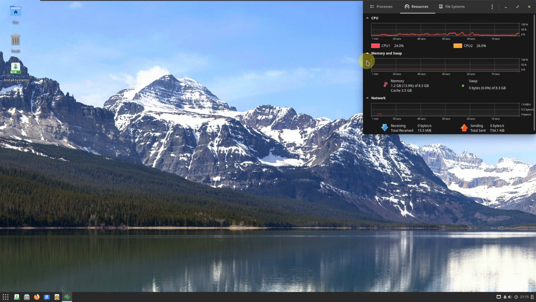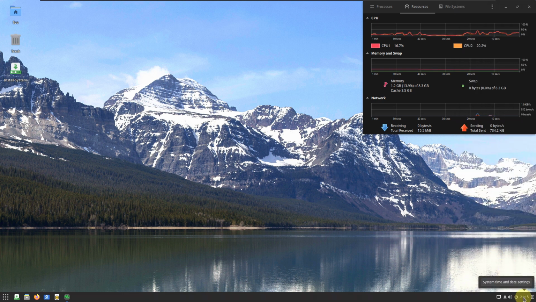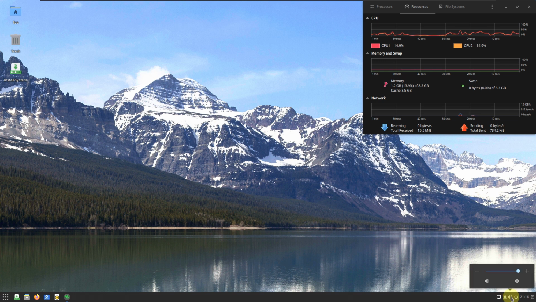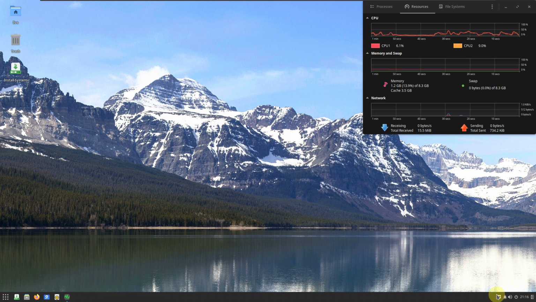So here it is, 1.2 GB, and the CPU is running pretty smoothly. Let's check out some of the desktop features like notifications, widgets, calendar, date and time, devices, volume, all those things. Volumes, devices, you can play some music, date and time, power options, volume, notifications, internet connection.